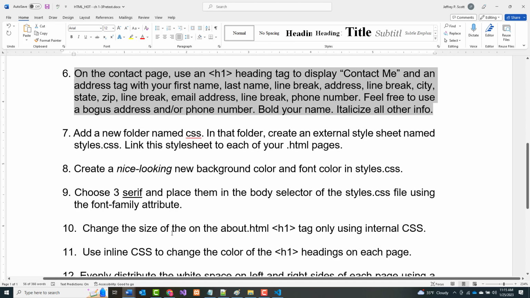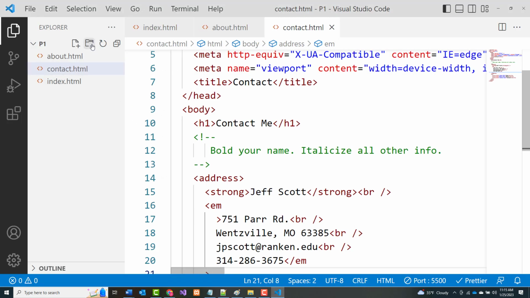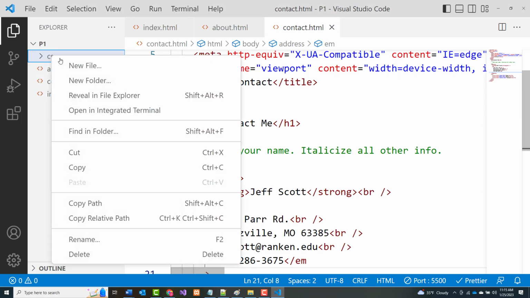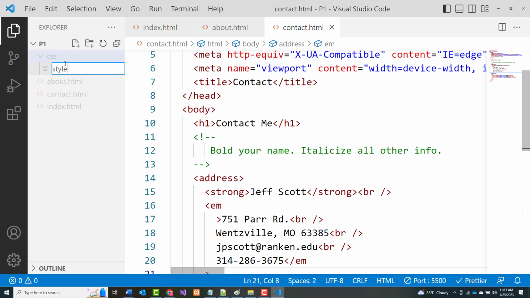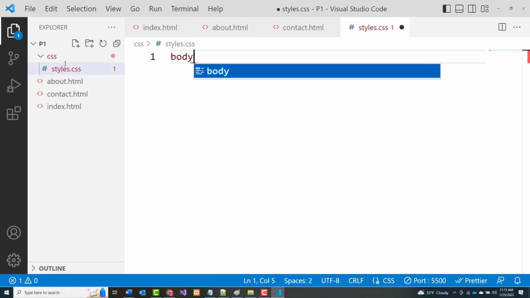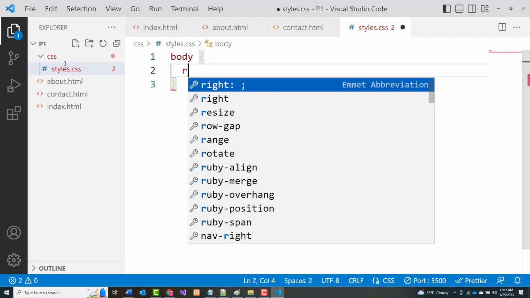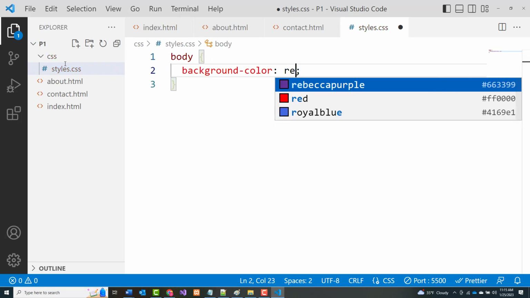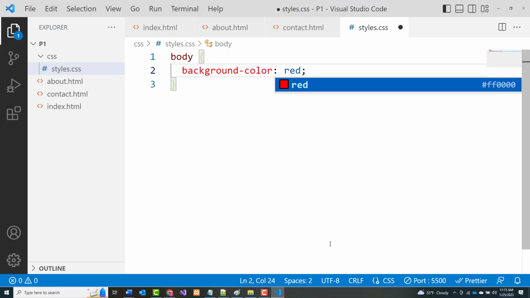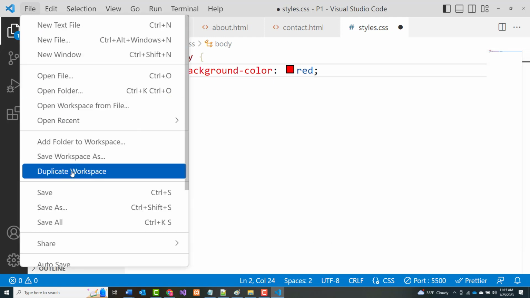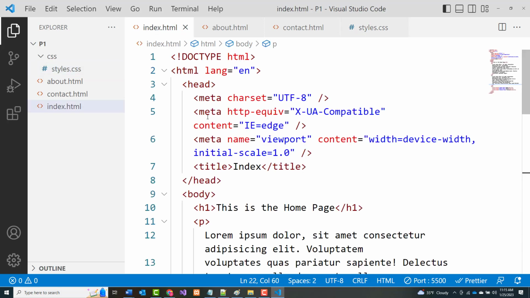So continuing on here, add a new folder named CSS, put an external style sheet in there, and link it to each one of the pages. All right, so let's create a new folder, CSS. In there, we'll add a new file, which will be styles.css. I like to put something in there just to make sure it's working. So body, background color, red, like that. And I have not yet linked it, so I will do that right now.